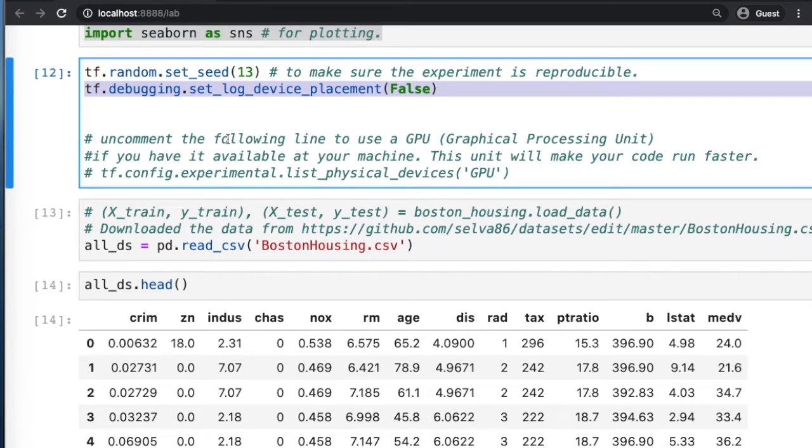We have debugging in here. We set log device placement to false, so we do not see a lot of debugging or log text. So I set it to false.